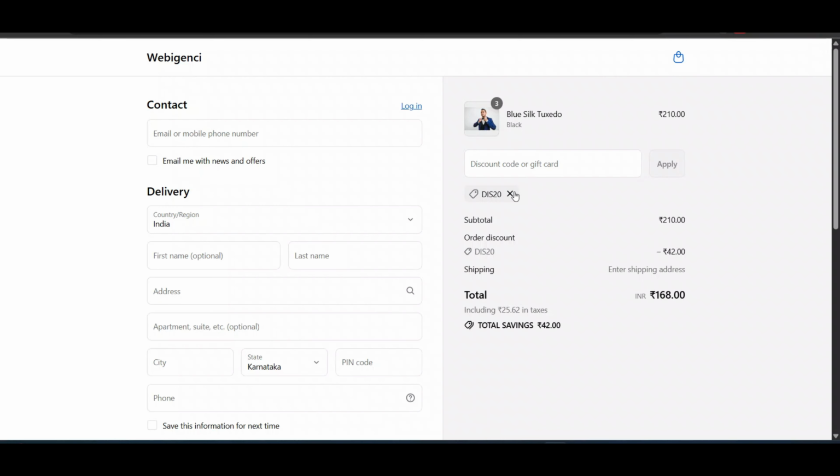So by doing that, you can create a discount code or coupon code, and then give your customer a discount.